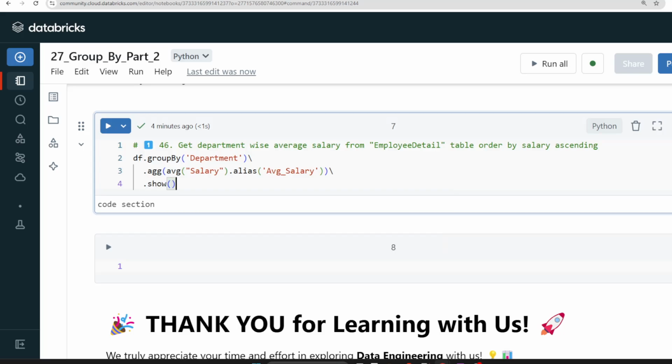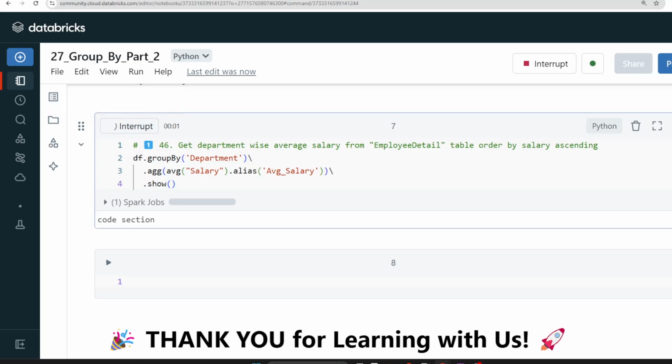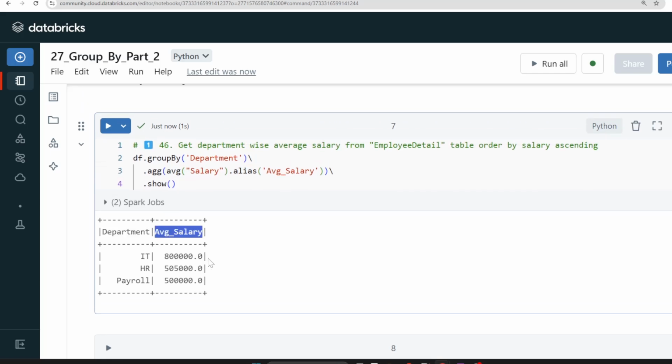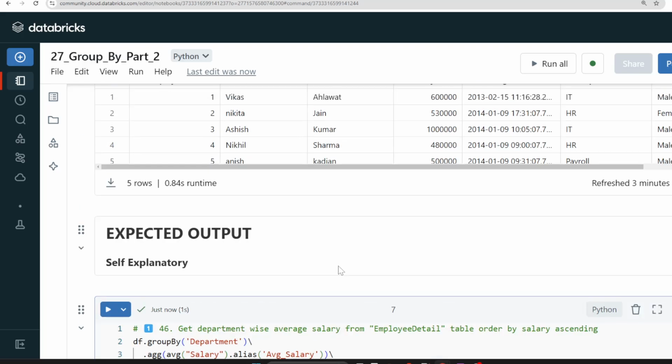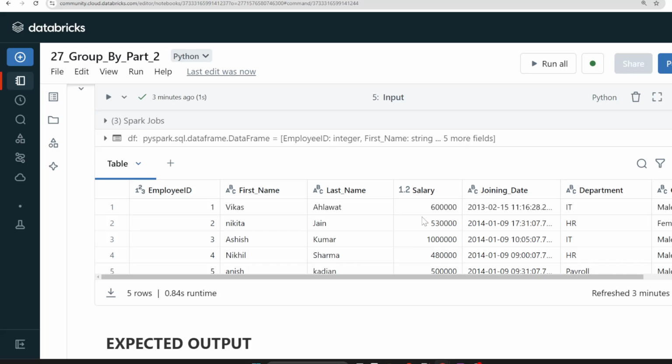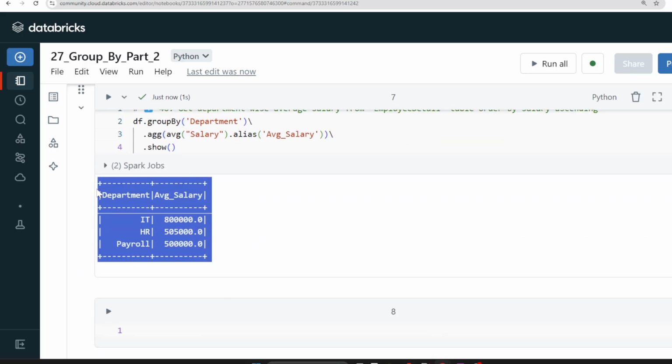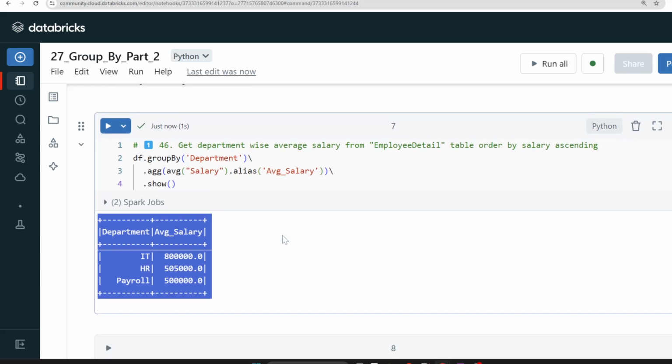And let's try to print the output. In the output, what we should have is unique departments and their average salary. Let us execute this and see. There you go. We have a department and average salary for each department. If you calculate the average salary of IT, it will come to somewhere around 8 lakh, since 6 and 10 will become 8. So yes, we have achieved the expected output.